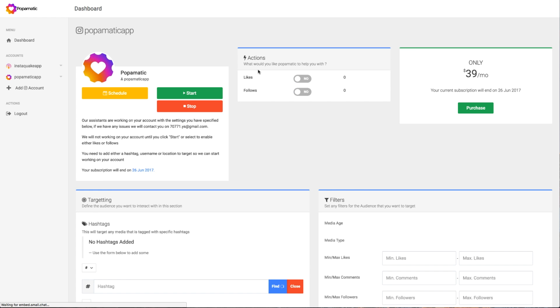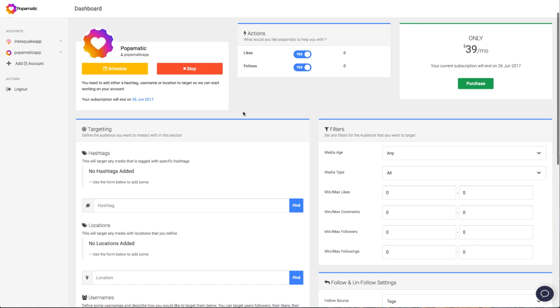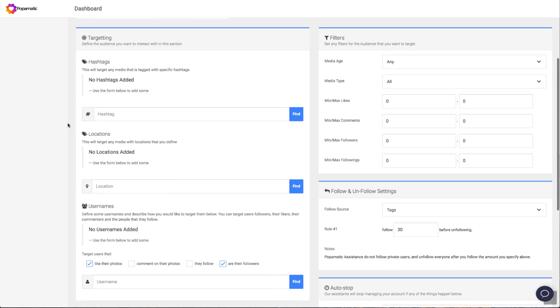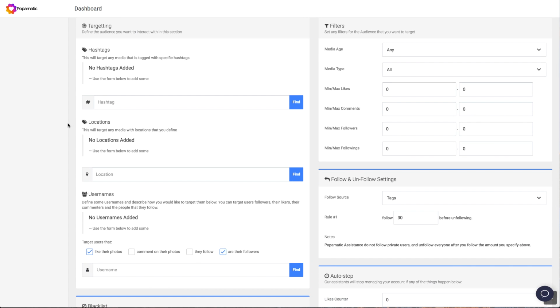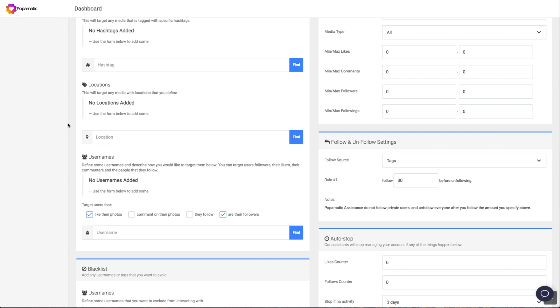Okay, next step, by default Popamatic will set you up, so all you need to do to get started is to enter the competitors' usernames, hashtags, or a location that you think your customers will be using. If this all sounds confusing, then don't worry. I'll explain it with some Indian food. If you're hungry, then I'm sorry. I didn't mean it like that, and you're gonna have to stay hungry.